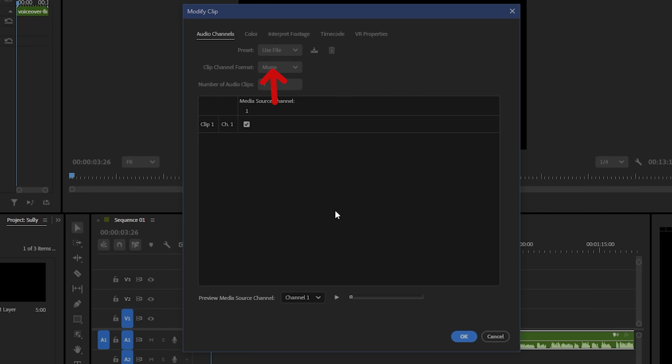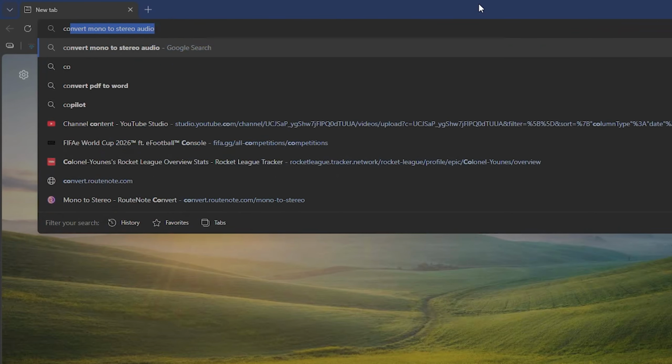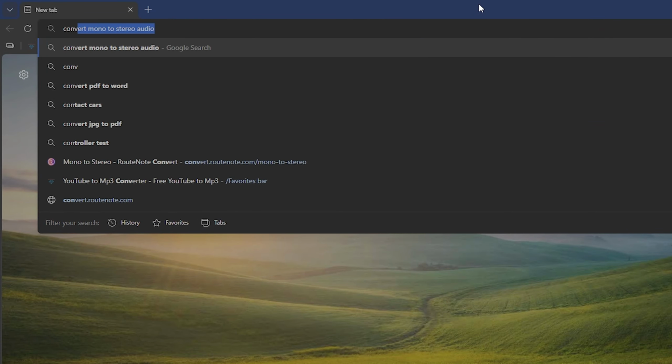Now to fix this issue, you need to open your browser, then search for convert mono to stereo audio. Then you want to go for the first option. Then you want to go and choose your file. After choosing the file, it will start to upload on your browser. Now you want to go and click on convert.